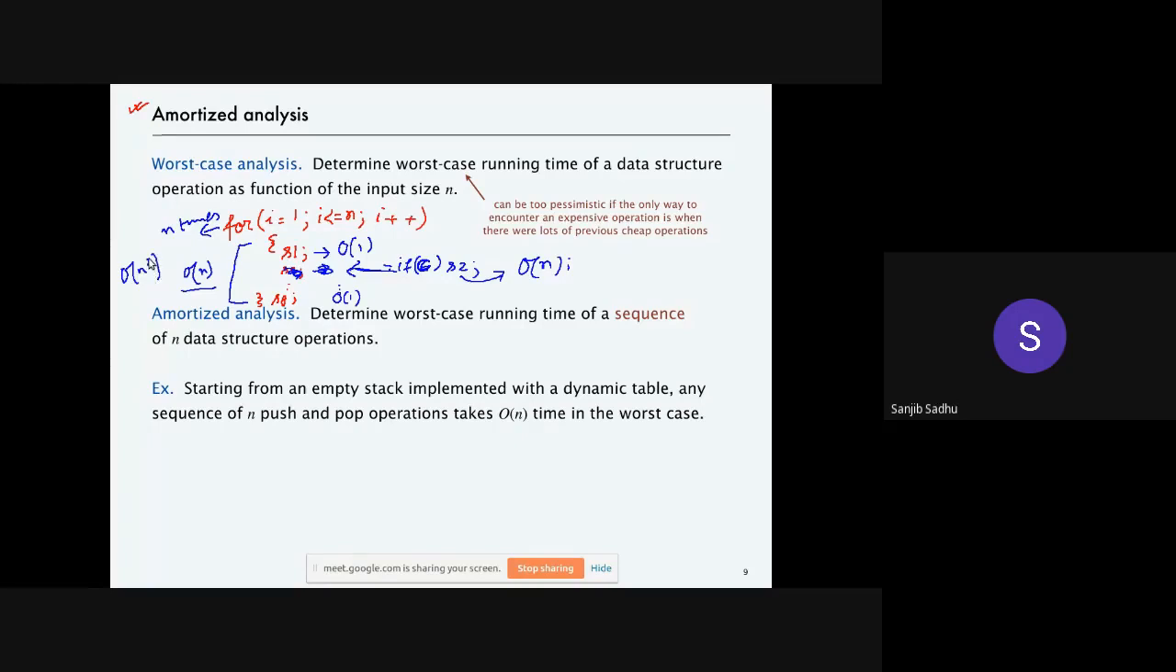Whatever you have done is okay, fine, no problem. That is also worst case analysis, where you are determining the worst case running time of a data structure operation as a function of the input size n.